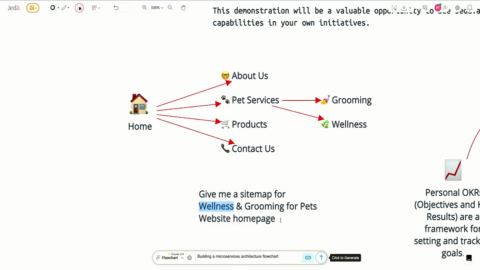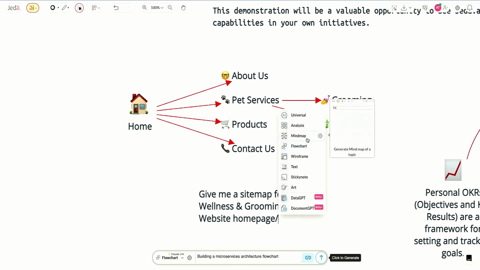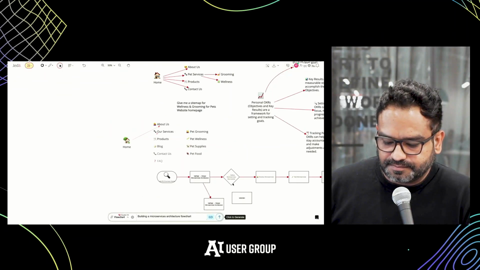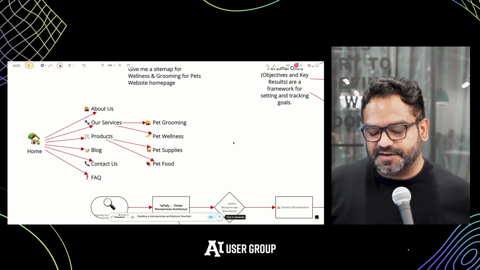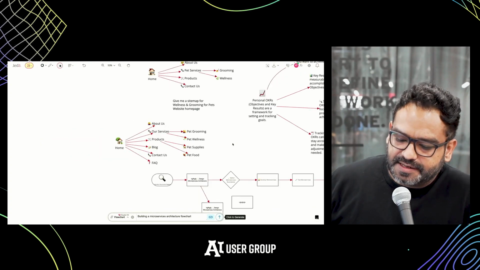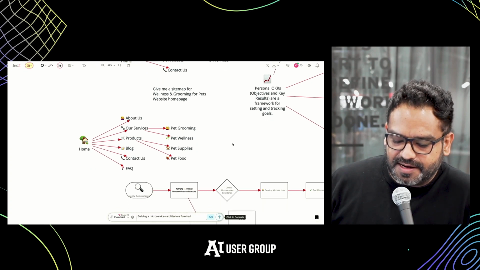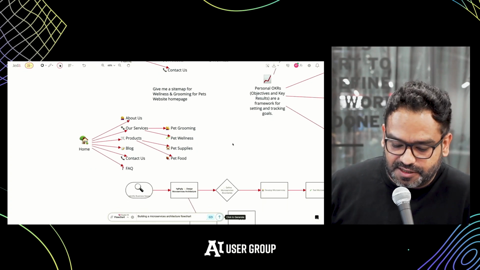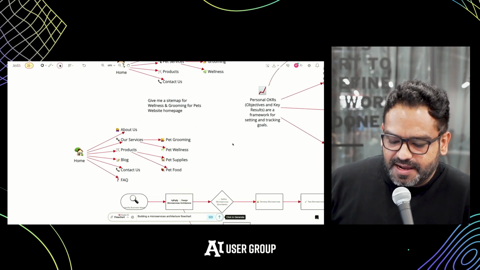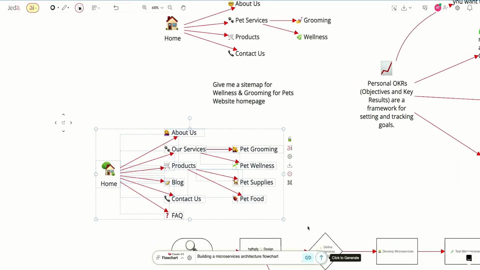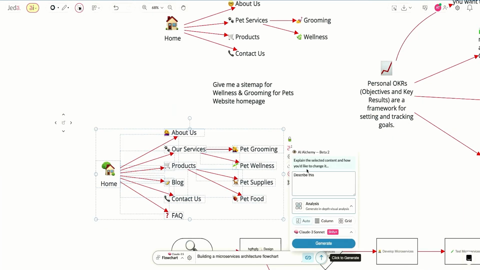Definitely, I can keep generating using different types of large language models as well. So for this, I selected Sonnet. Now it gave me something a little different. So this is how you can create content and brainstorm with your ideas. For this particular example, I've just started with a sitemap, right? I can ask Jeda.ai to even select this entire area and ask it to extend this diagram.